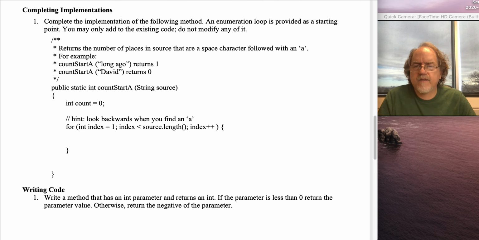All right, write a method that has an int parameter and returns an int. So this is basically telling us what that first line is going to be structured like. If the parameter is less than 0, return the parameter value, otherwise return the negative of the parameter. So if it's less than 0, we keep it the same. If it's positive, we make it negative.